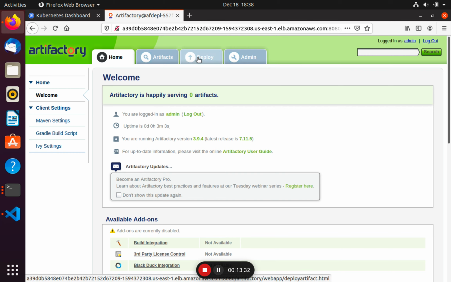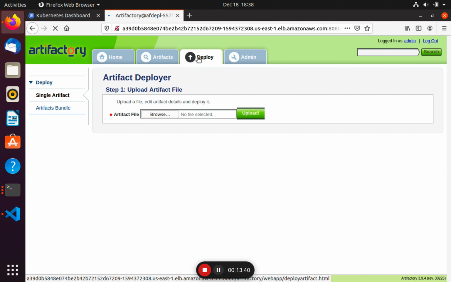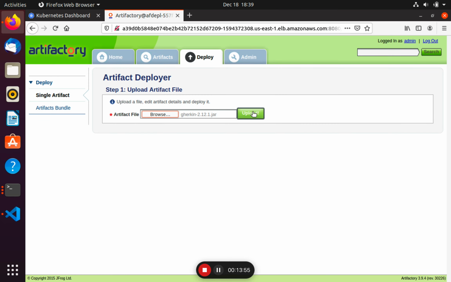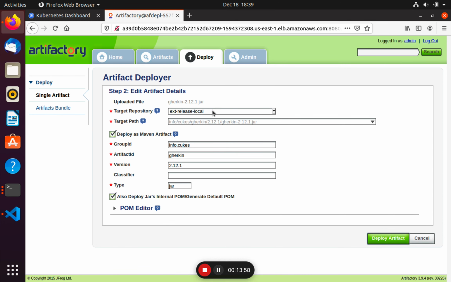Now let's deploy some artifact and then see what happens if we stop the pod, whether the data which we have uploaded exists or not. Let's deploy one of the jar files. I'm just going to browse downloads. It is going to deploy into the ext-releases-local repository of this Artifactory instance with this directory structure, and I'm going to deploy the artifact.